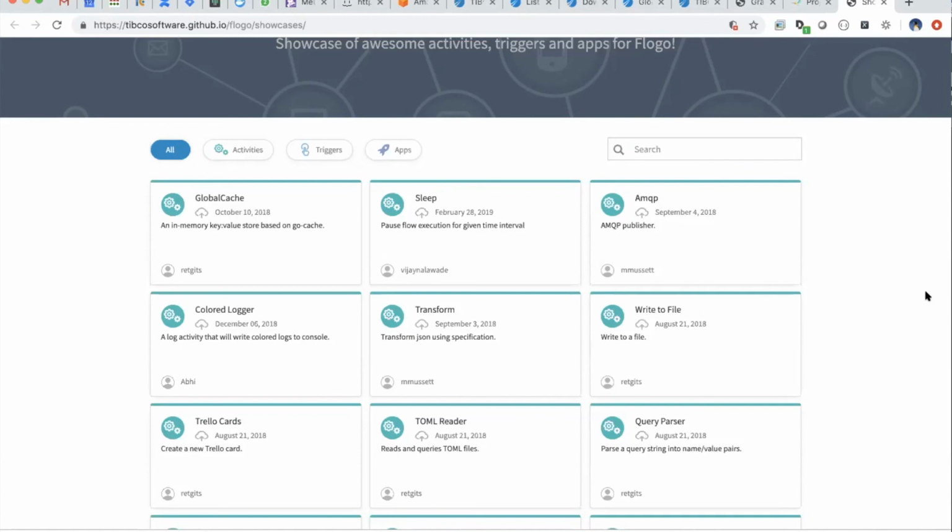Okay. I mean, the question is, I've got a number of activities and triggers that I've written. Do I need to translate these into any new format? I believe that we've changed the format of activities and triggers. I assume none of the stuff that I've written before will work on the later version of Flogo.